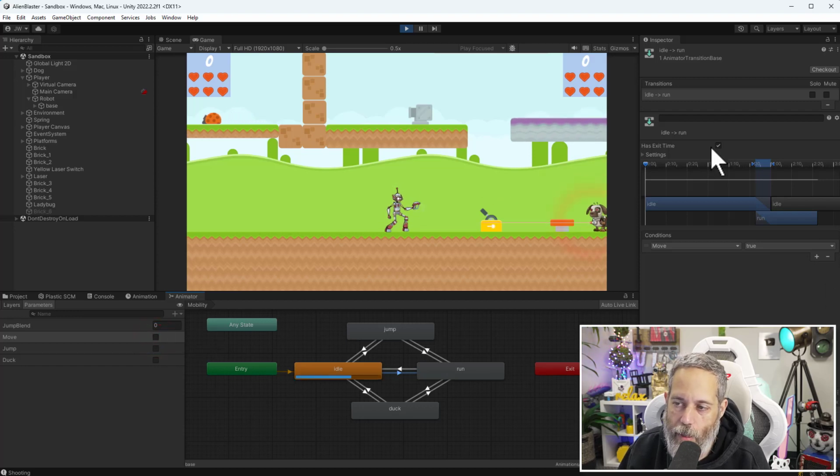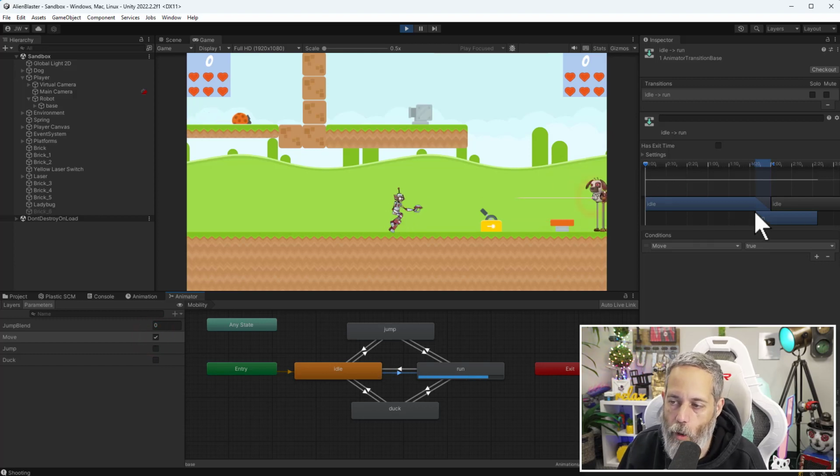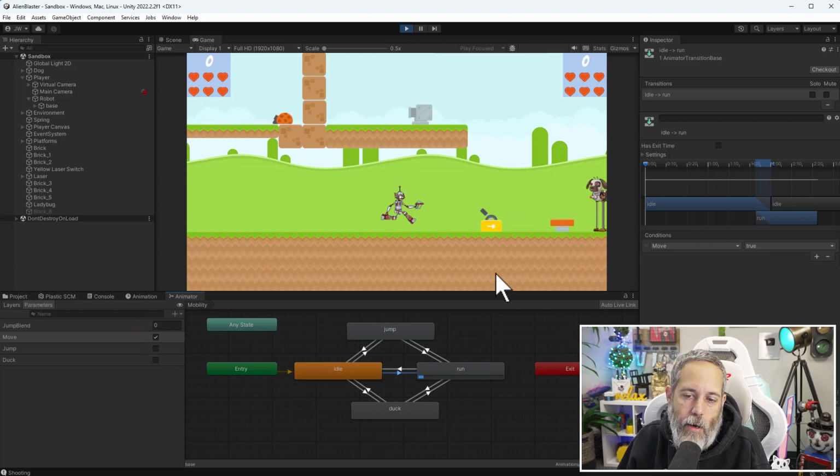The reason for that is this has exit time checkbox. If I uncheck that, then when I hit move, it's going to instantly start transitioning instead of waiting. Has exit time will make it go all the way to the end before it exits out, essentially. So let's add in our other transitions.